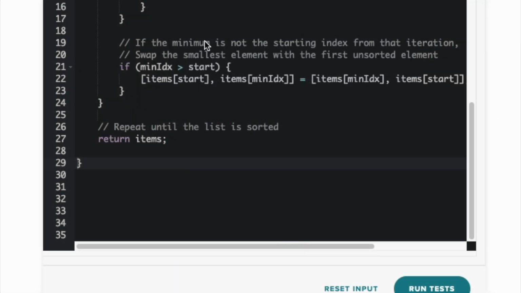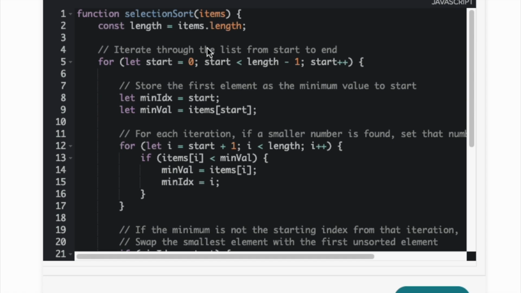Now that we have our full solution, let's just walk back through from the top. So we declare a function called selectionSort, passing through an array of items. We declare a variable named length with items.length, so we can use that in our for loops below. We start on our outer loop where we have our starting value, our index at 0. We go all the way through length - 1 in ascending order. We use this starting index and value to set the minimum index and value.